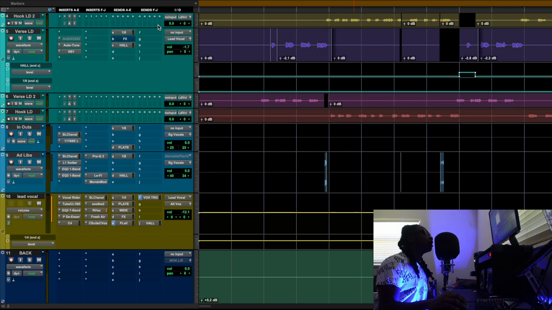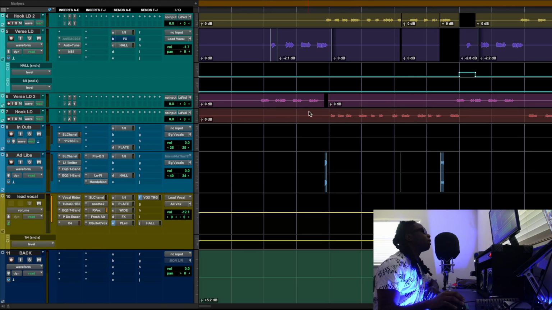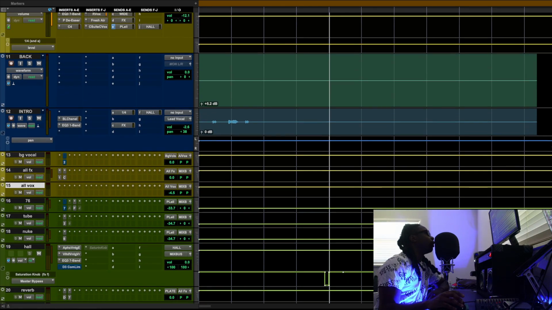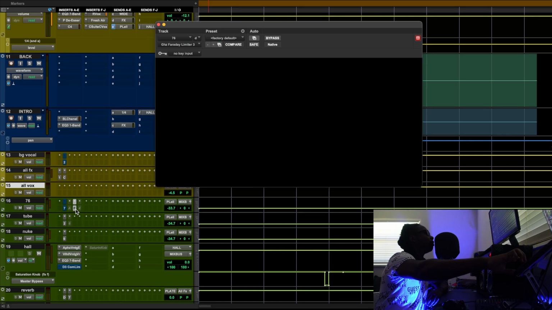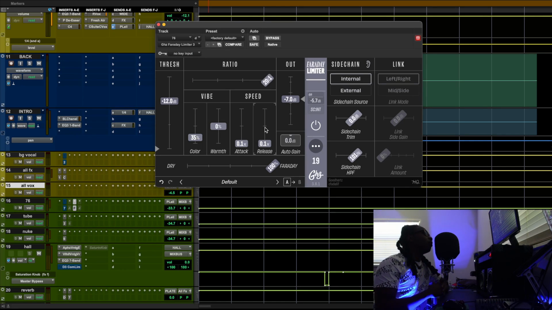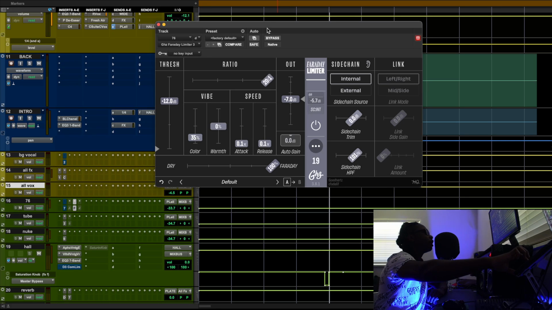A great way to take a little bit of Tabasco sauce and place it on them ad-libs is using something like a limiter. Okay, so after that, I want to show you guys another great way to use a limiter, which is in parallel. This is one of my favorite limiters by far, and this limiter is a little bit different. It's called the Faraday limiter by Goodhertz. And I'm going to show you guys this real quick.